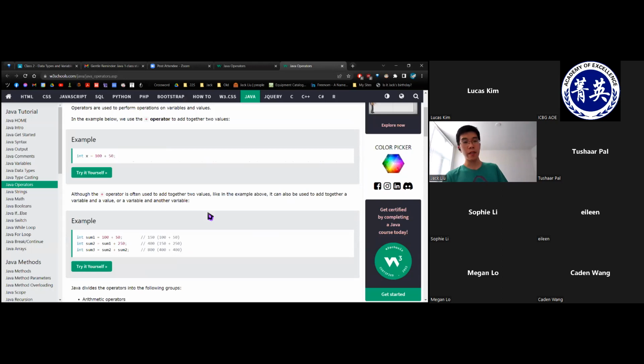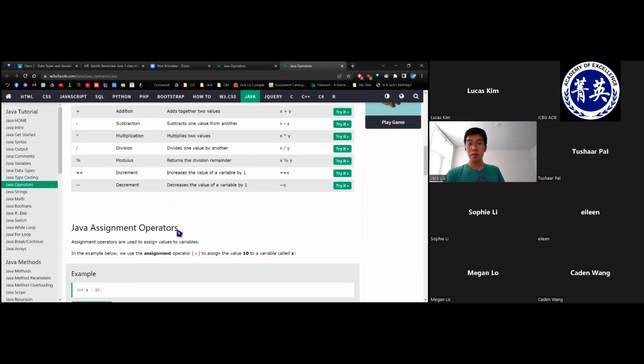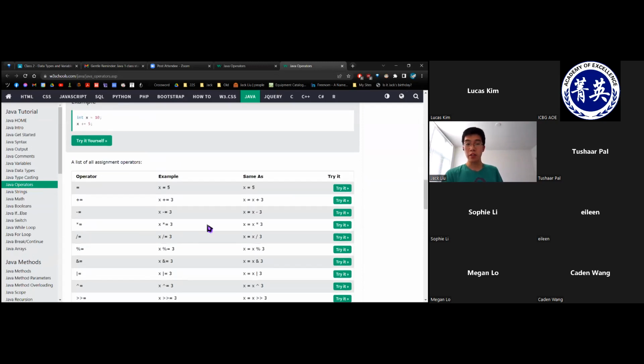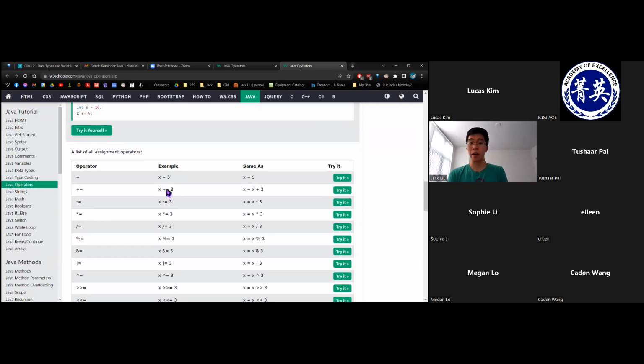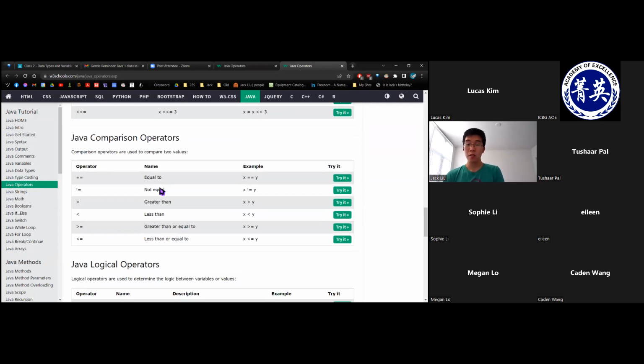We have our arithmetic operators working with numbers. We have our assignment operators, which give values to variables. And a lot of them are just combinations of an arithmetic operator plus a simple assignment. We have our comparison operators, which are asking a question. Is X greater than Y? Is X equal to Y? Things like that. And it gives a Boolean result.